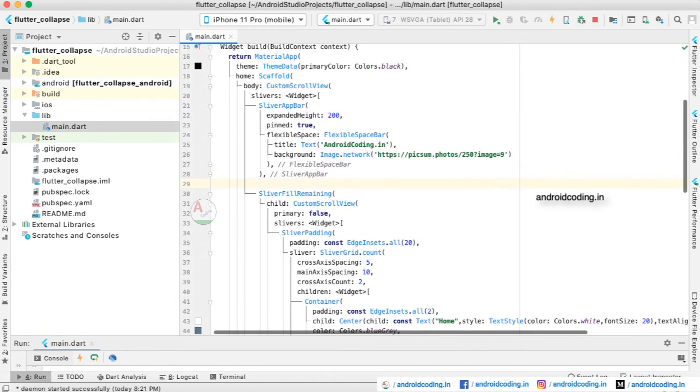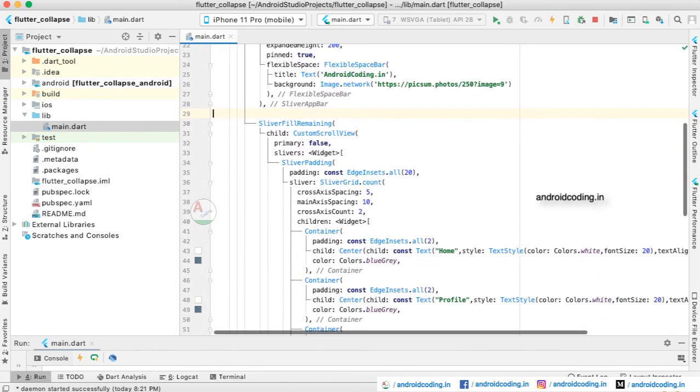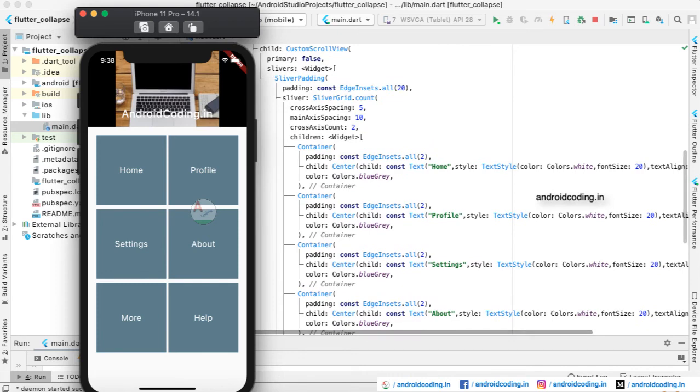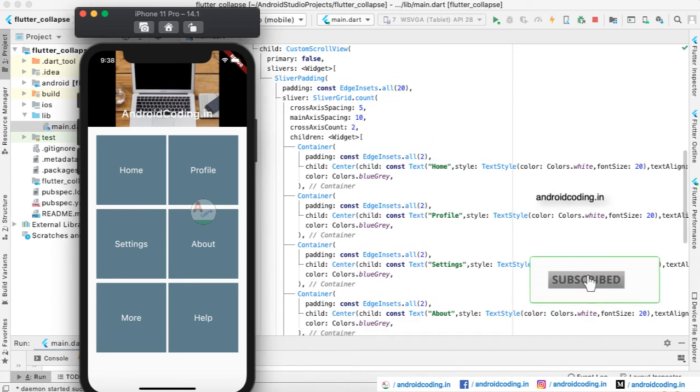Here we have provided SliverAppBar and also SliverFillRemaining. This is the second half where we are trying to load our remaining data. Here I am trying to load a simple grid view. You can see a sample menu I have loaded using home, profile, settings, and these kinds of options. This is again a general scenario which I am trying to show on the screen just to fill the space.